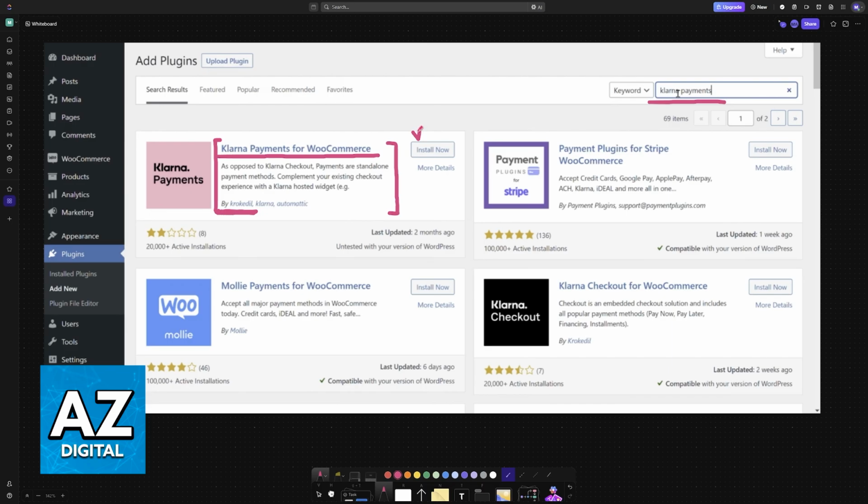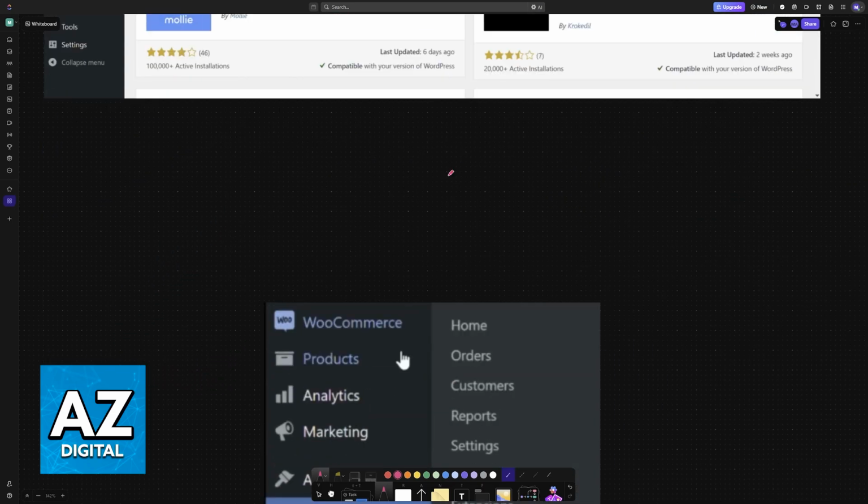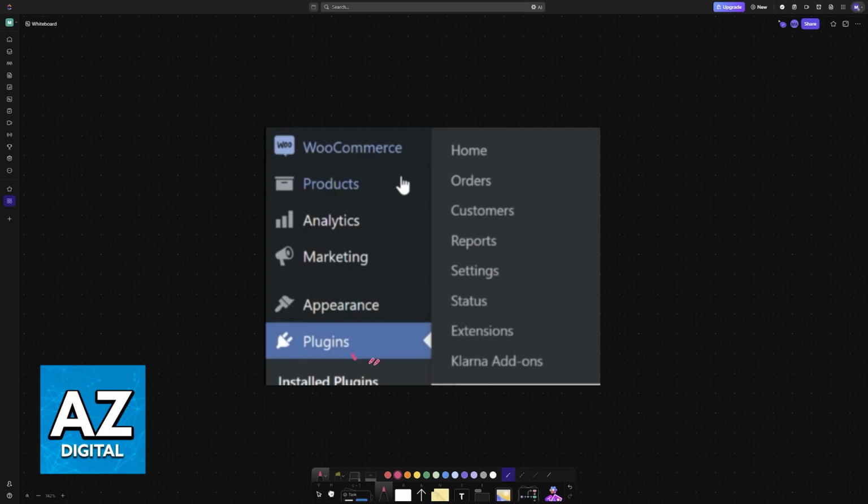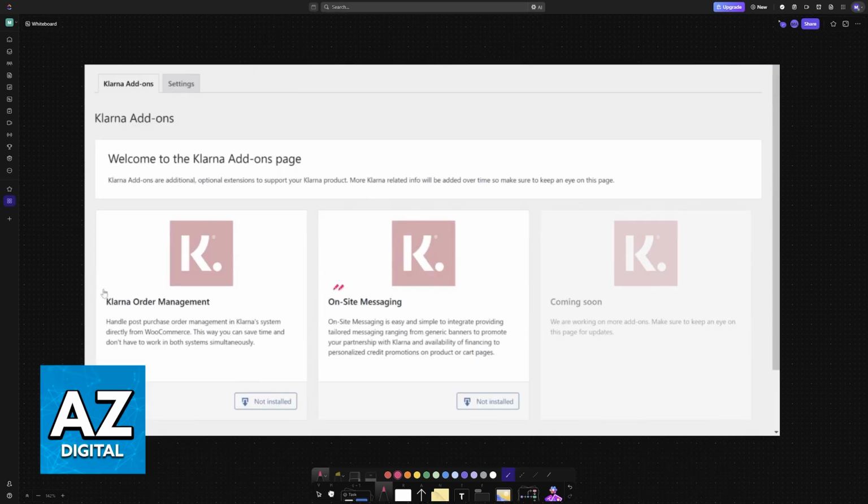Make sure that you install and activate this plugin. Once it is properly installed and activated, you will find it available here. So you go to plugins and you will see Klarna add-ons. Inside of this menu, you will be able to customize the options related to Klarna.